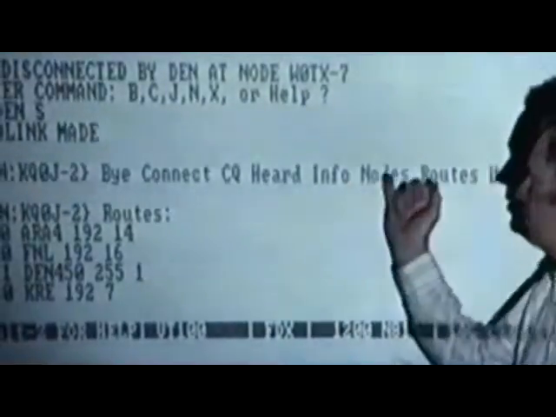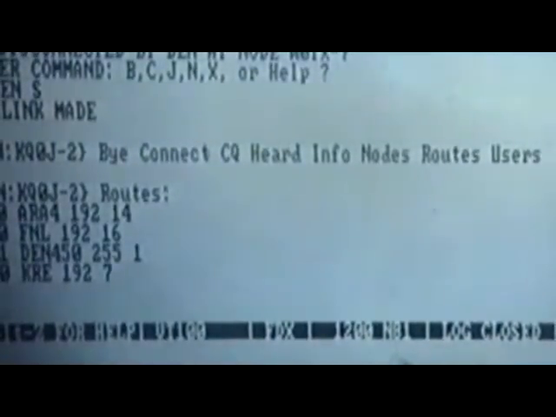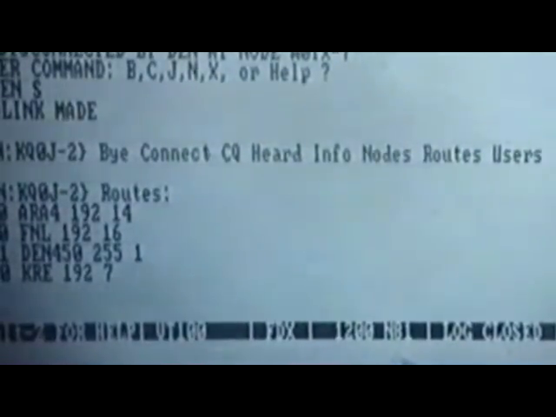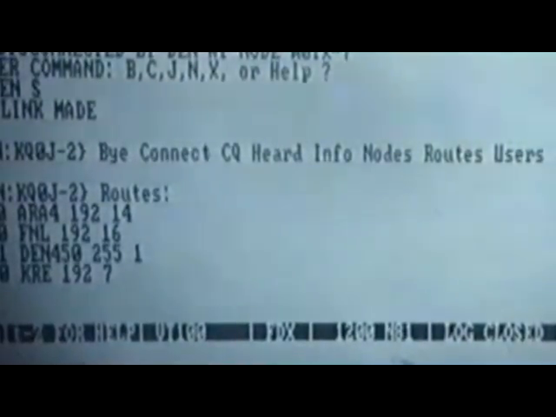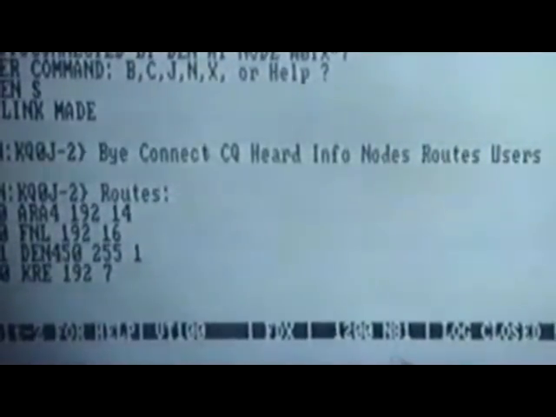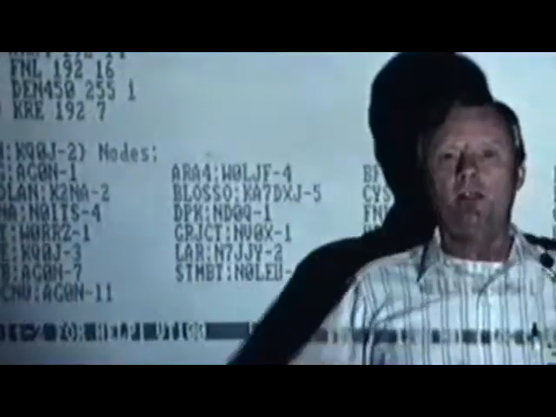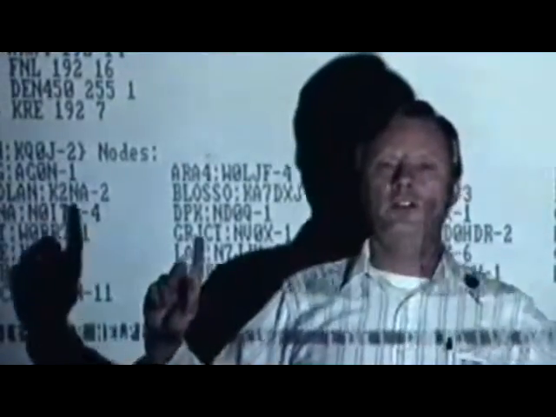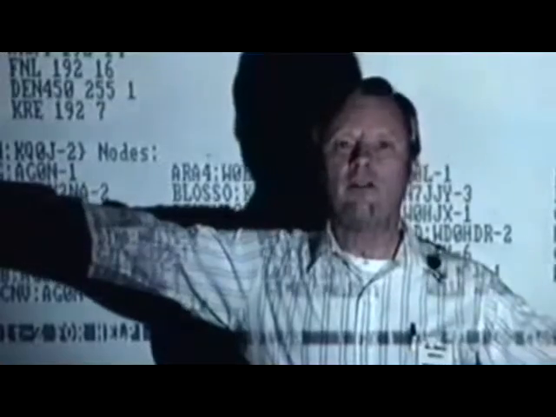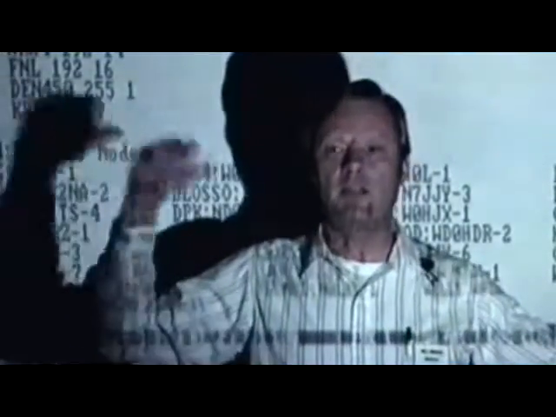Let's go ahead and do a nodes. Now this node command theoretically tells you all the nodes that he knows how to get to. It's very misleading because if sysops don't set them up right, it'll tell you can get there, but you can't. In other words, when DEN says, I know how to get to ARA4, it tells COS and it tells FNL. COS and FNL tell their neighbors, I know how to get to ARA4. It's via Denver, because Denver knows how to do it, and I can get to Denver.